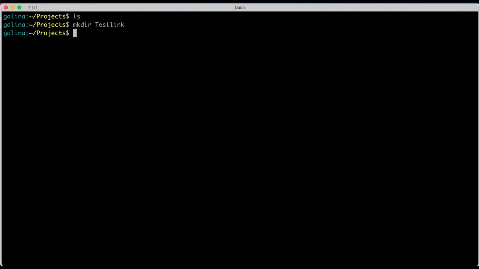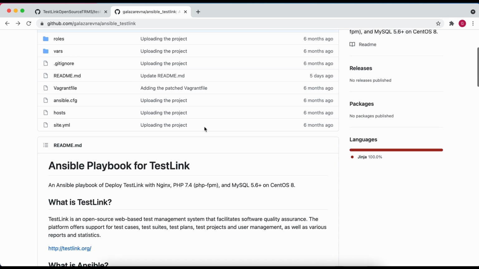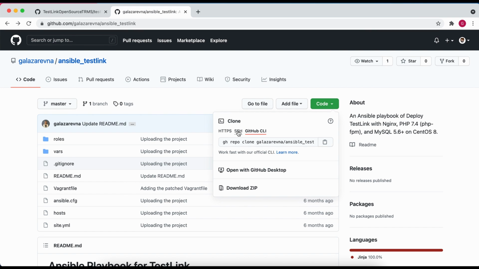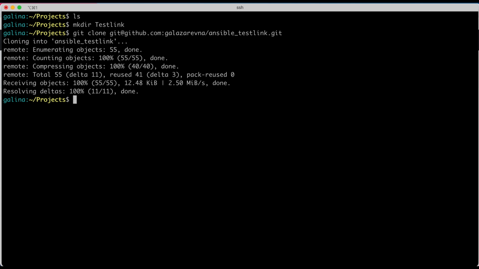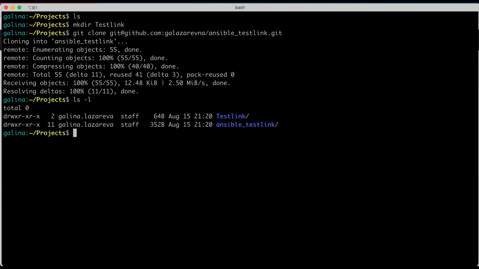And for the second directory, we don't need to create the directory. We need only to clone this GitHub repository. We go here, find a link, switch to our terminal and run git clone. So we clone it. Just let's look here what we have. So right now we have TestLink directory and Ansible TestLink.